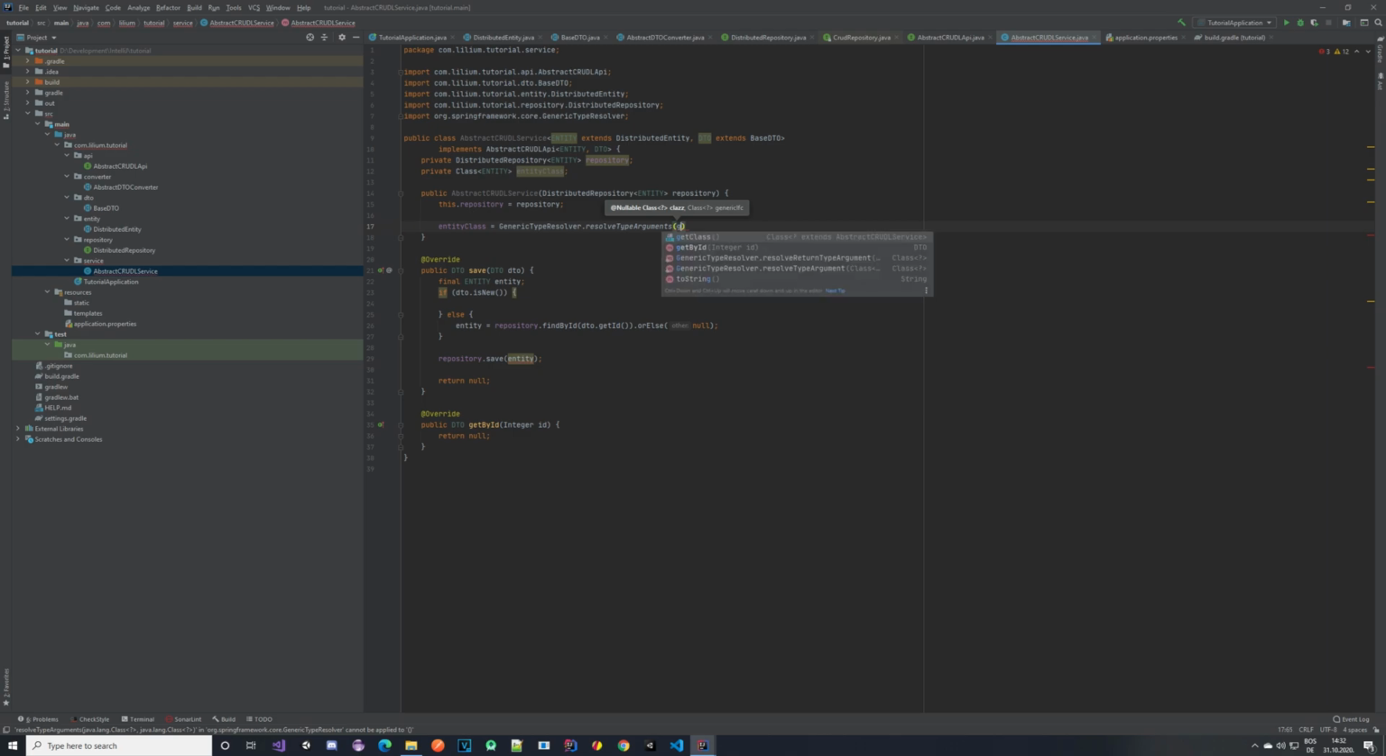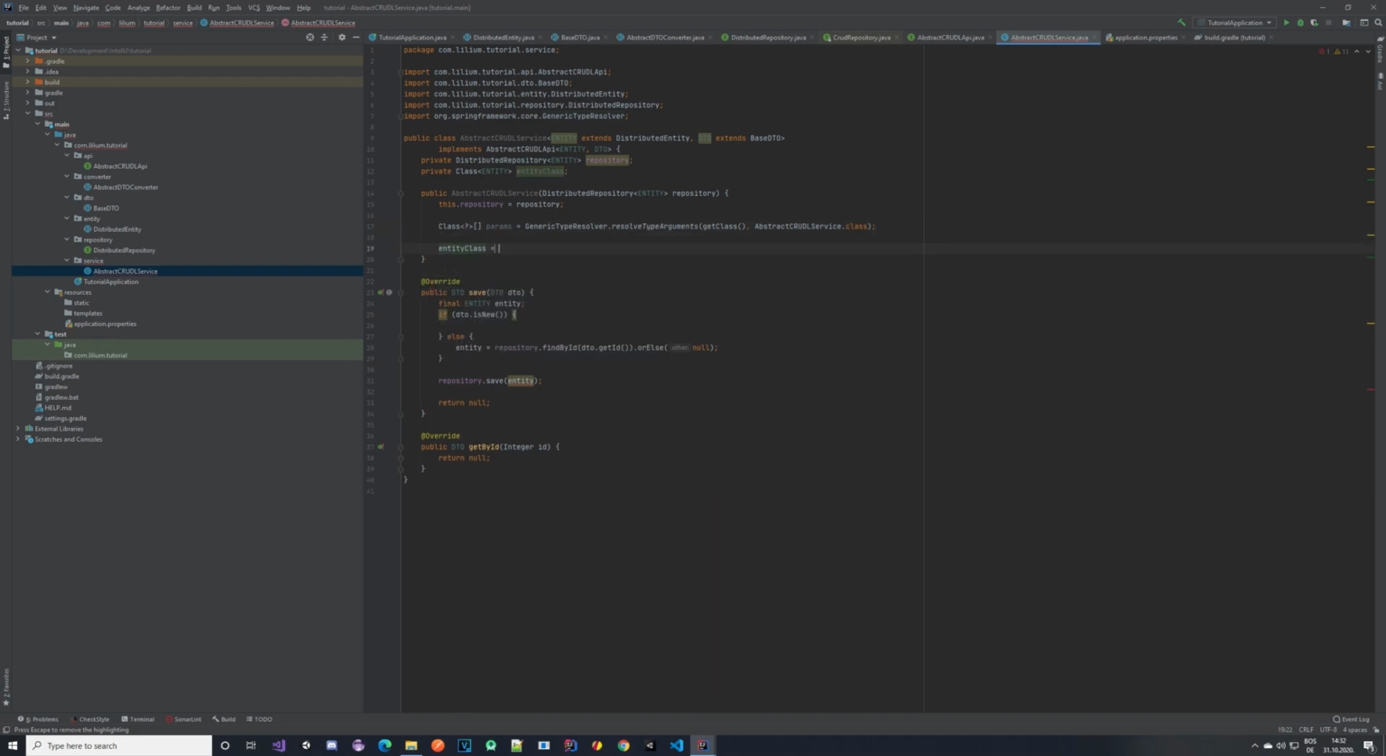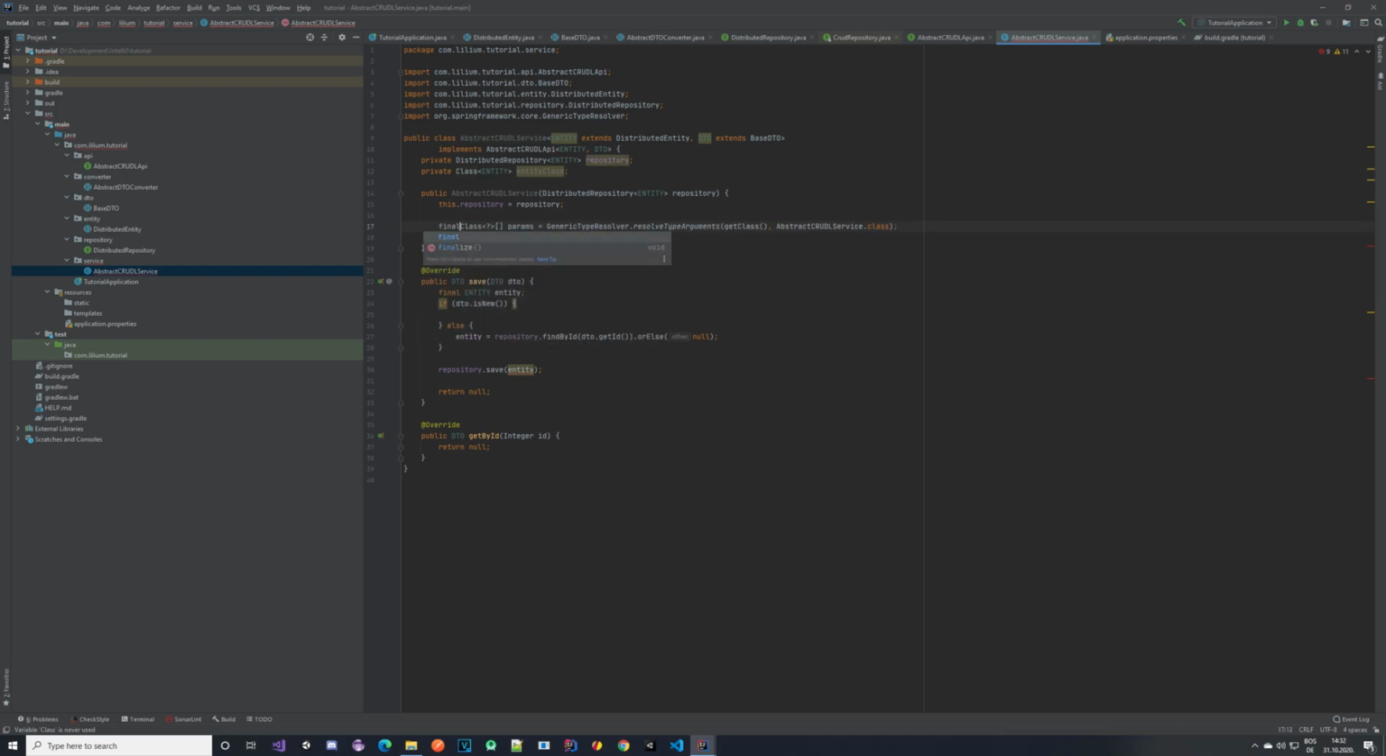And what do we have here? We would call get class, which would return this abstract one, AbstractCRUDService. And we can do this. This will return a list of parameters. So we'll have something like params here, and our entity class would be params, this, and we have to cast it. So cast it to this. This is a bit hacky, but it works. So just ignore it if you can. We can make this final.